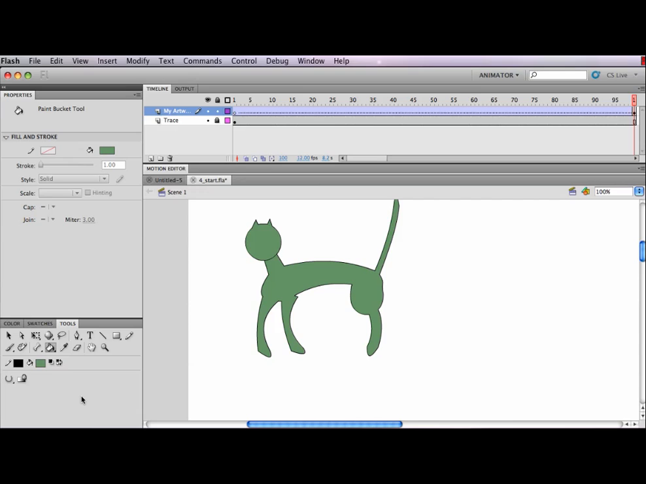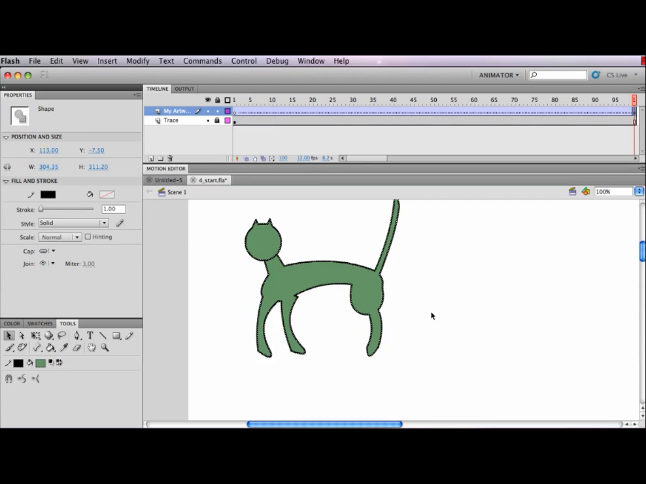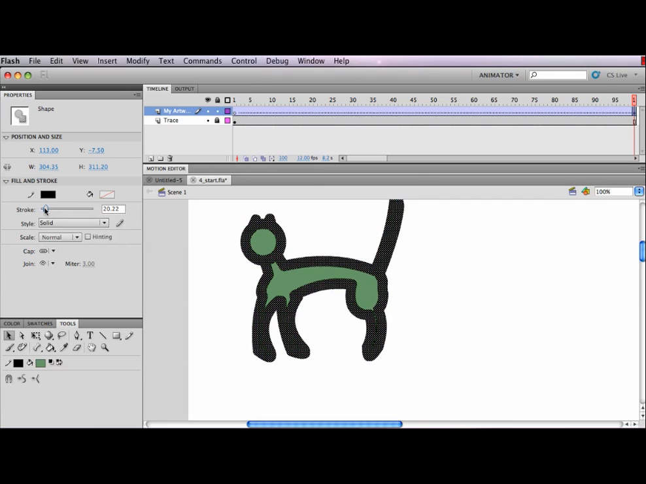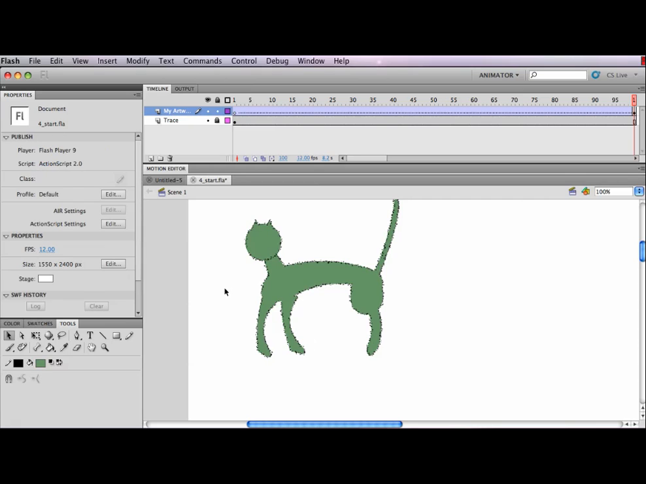Then if you want to change the stroke style, what you do is you select your stroke, double click the whole stroke to select the whole thing. You can go over here and select the stroke size like I showed you before. But if you want to change the style, you can choose dotted, dashed, rugged, stippled, hatched. You can choose these different stroke styles. So now I have a fuzzy cat.